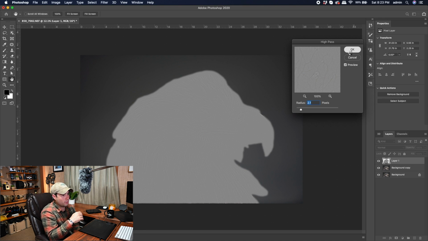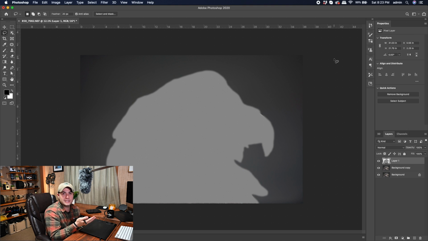And it's going to throw that overlay on. Now you're looking at this like, what in the heck? So all you've got to do now is change the layer from normal to overlay.